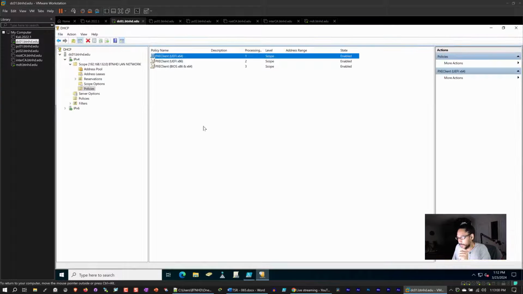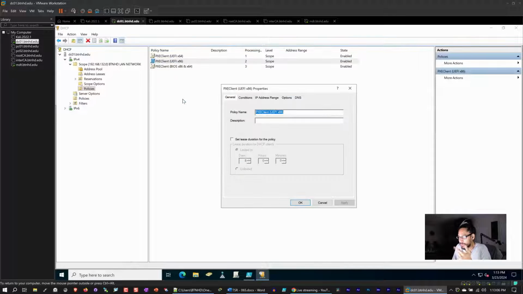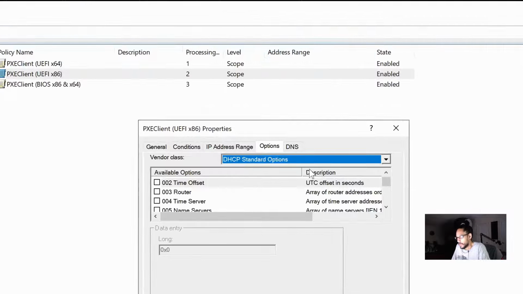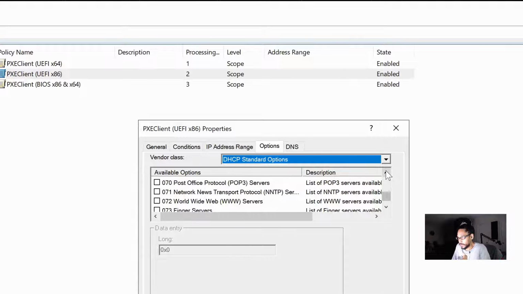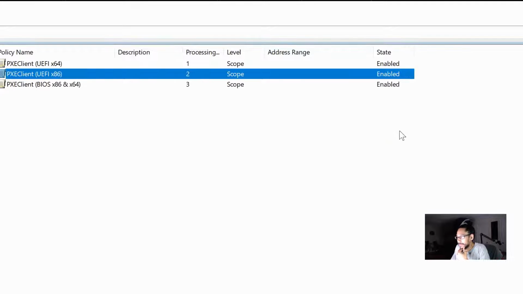Let's open up DHCP. We're going to do a quick refresh, and you can pick any one. Let's pick the 86-bit one. Let's go to option, and I think we did 66, right? And if we go to 66, oh, I just missed it. Bam, 66 is configured. How easy is that, rather than right clicking, going to properties and doing it manually.